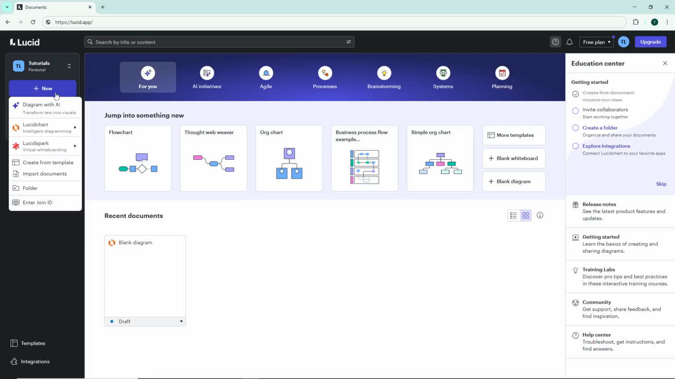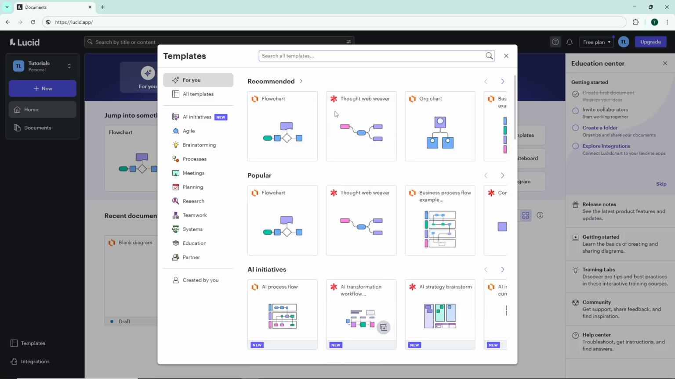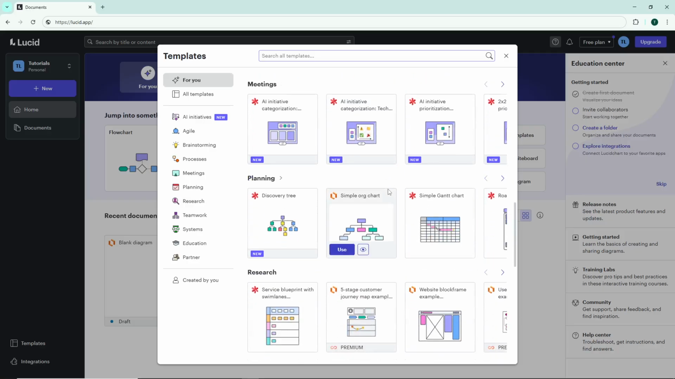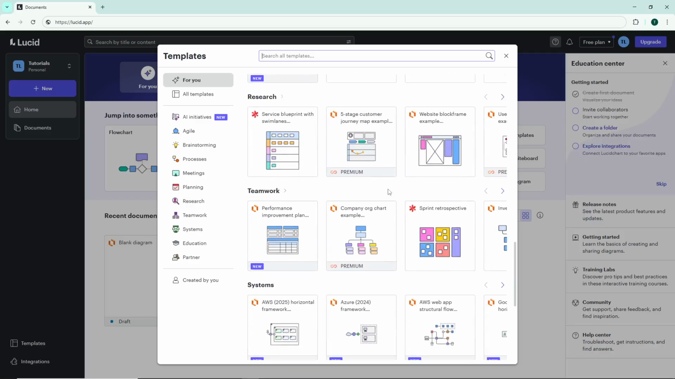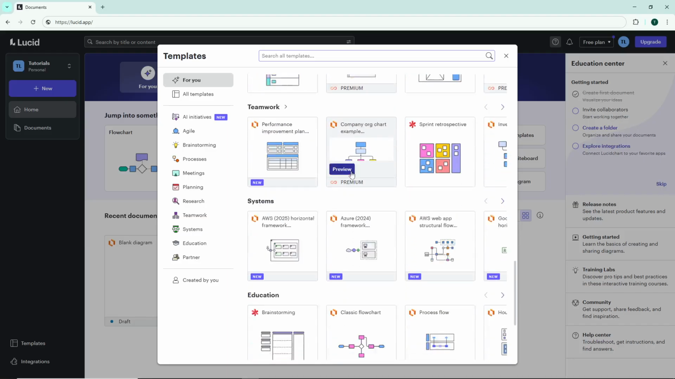After clicking Plus New, you'll see a menu appear with different options. From this menu, select Lucidchart, which will open up additional choices for how you want to begin your project. Now, click on Create from Template. This option is specifically designed to give you access to Lucidchart's extensive library of pre-built templates, saving you significant time and effort.